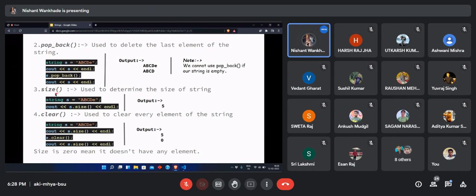The next function we have is the size function. It is used to determine the size of the string. You can see how many characters are there in this string. There are 5 characters, so it will print the size as 5. The next function is the clear function, used to clear every element of the string. That means every single element gets deleted. You can verify it by seeing the size of the string before and after clearing. Before clearing, the size is 5, and after using the clear function, the size becomes 0.